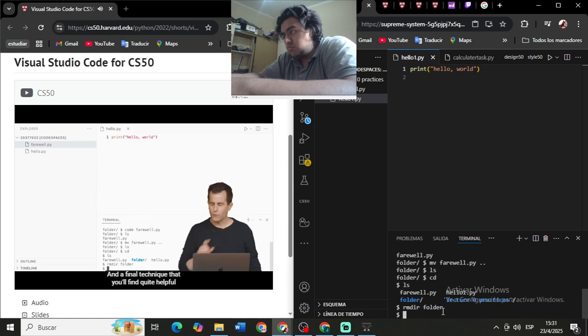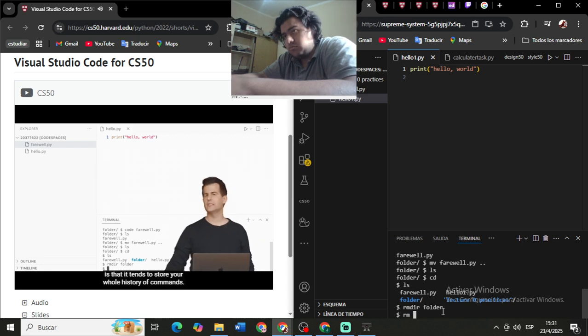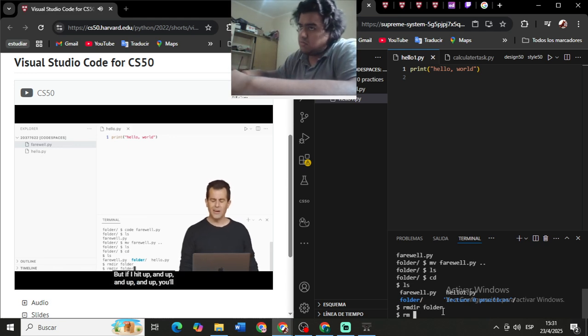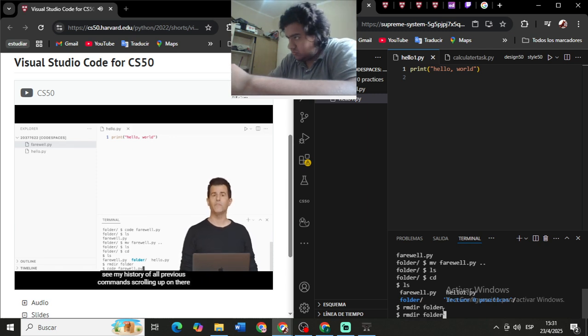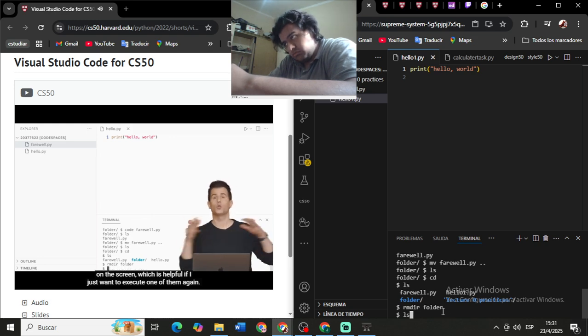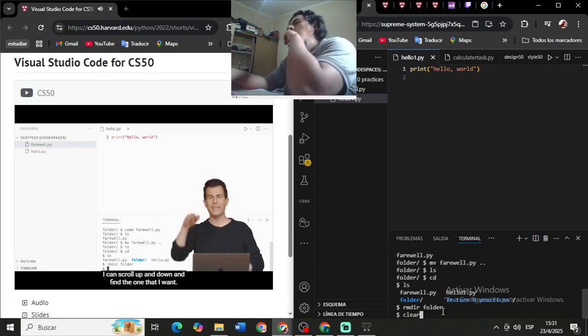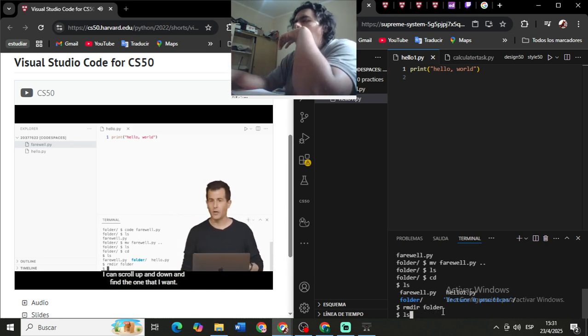And a final technique that you'll find quite helpful in the context of a command line interface is that it tends to store your whole history of commands. In fact, not just autocomplete, but if I hit up and up and up and up, you'll see my history of all previous commands scrolling up on the screen, which is helpful if I just want to execute one of them again. I don't need to manually type it out. I can scroll up and down and find the one that I want.